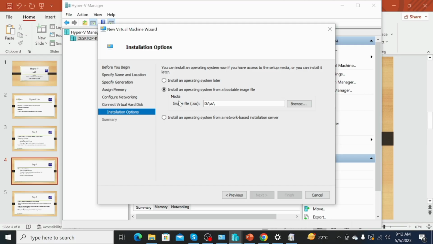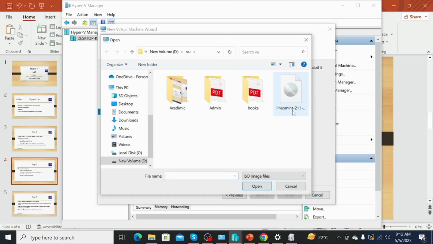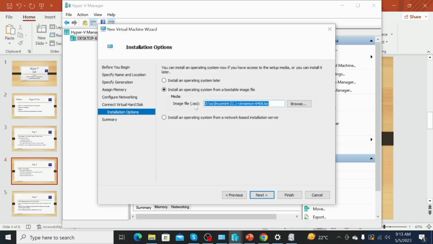So for example, I have an ISO image file. I downloaded it from the internet, Linux Mint. I'm interested in installing Linux on that virtual machine. So this is the path that I need to configure from here. Then in the next step, we will be able to install the operating system. I will show you how we will be able to install that operating system on our virtual machine.